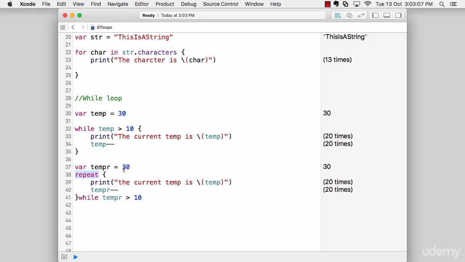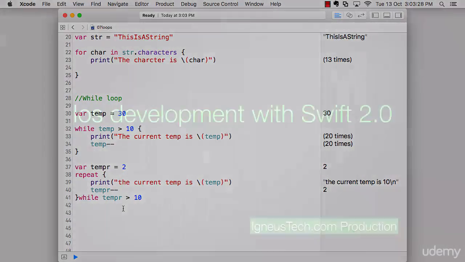Like for example, if I just replace it with, let's just say 2, notice now it says the current temperature is 10 because it is looping one time only. The condition is false, so it says I will not allow you to loop again, but still you can loop through one time. So it's a good and interesting way of knowing all about the loops out here. Pretty interesting. Now let's move ahead.